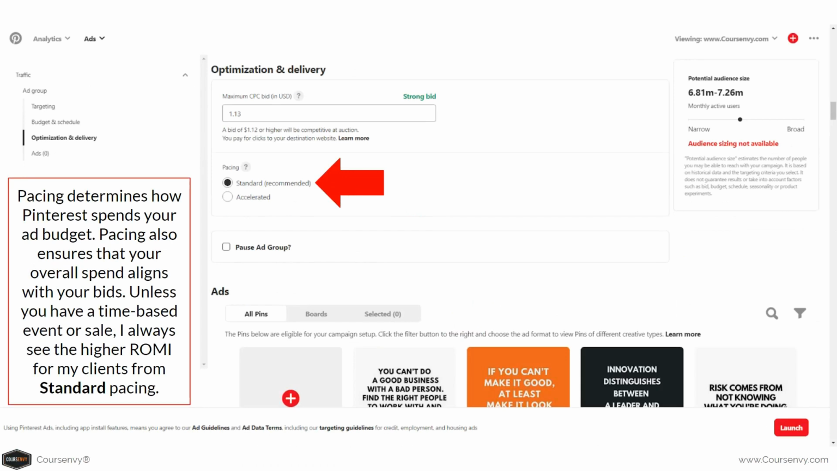Next, pacing. Pacing determines how Pinterest spends your ad budget. Pacing also ensures that your overall spend aligns with your bids. Unless you have a time-based event or sale, I always see the higher ROMI for my clients from standard pacing.